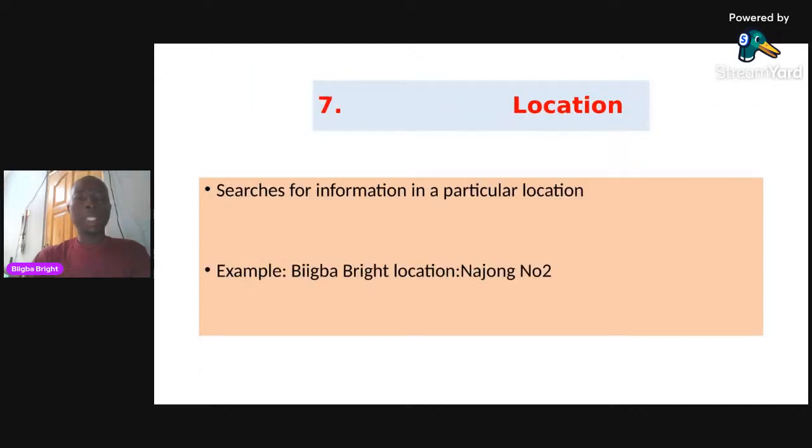Okay. Then location. Location sometimes is a little bit closer to site. But the difference is that with site, you are looking at it in website. But location, you are looking at it in places. For instance, you want to Google Nanado. Maybe there is a Nanado in Togo, Nanado in Ivory Coast or whatsoever. But you can say Nanado, Ghana.